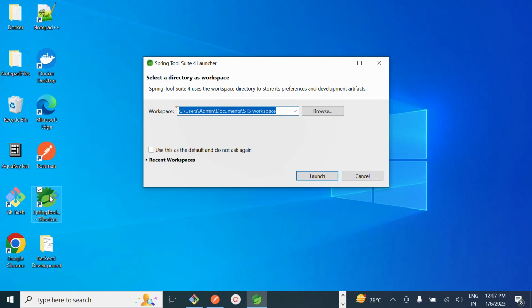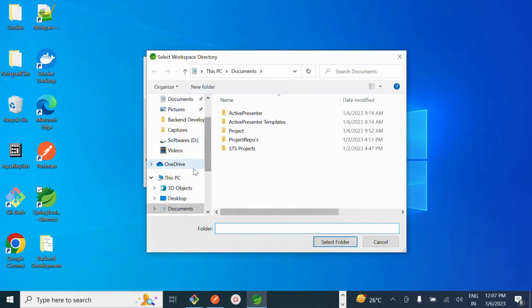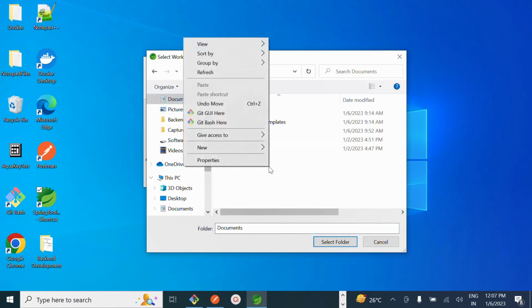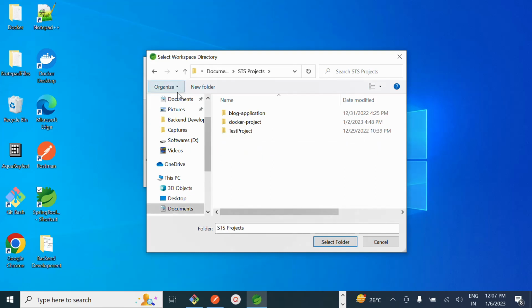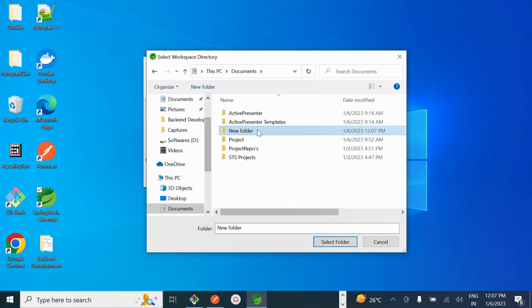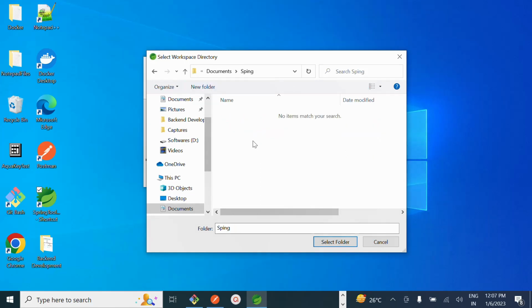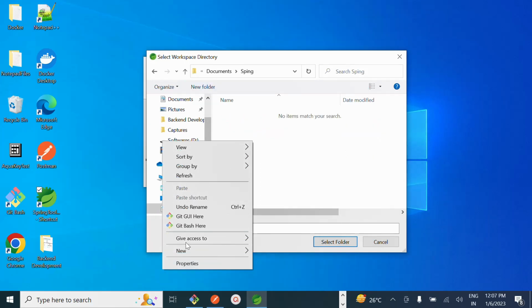Okay, now it will ask to create a workspace. So I'll browse it. I'll go to some folder. Suppose documents I'm going. Here I'm creating one folder. I can see STS project already there. Yeah, we already have some folders there. Let's take this one also. So Spring folder I have done. Okay, so this is the folder I'm using for development as a workspace.